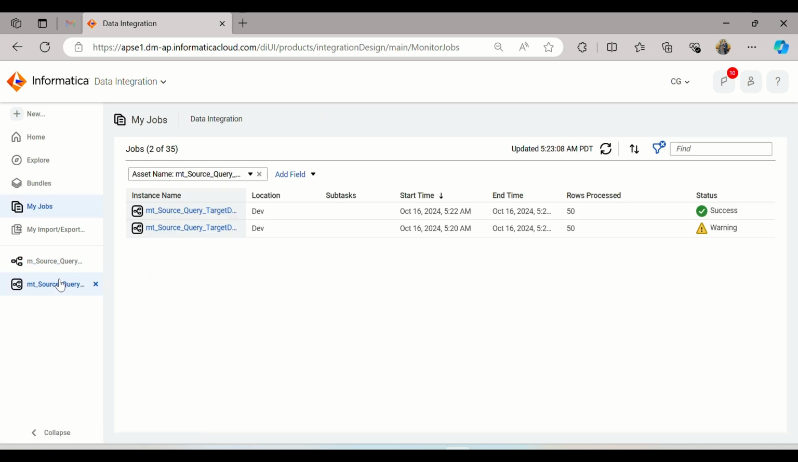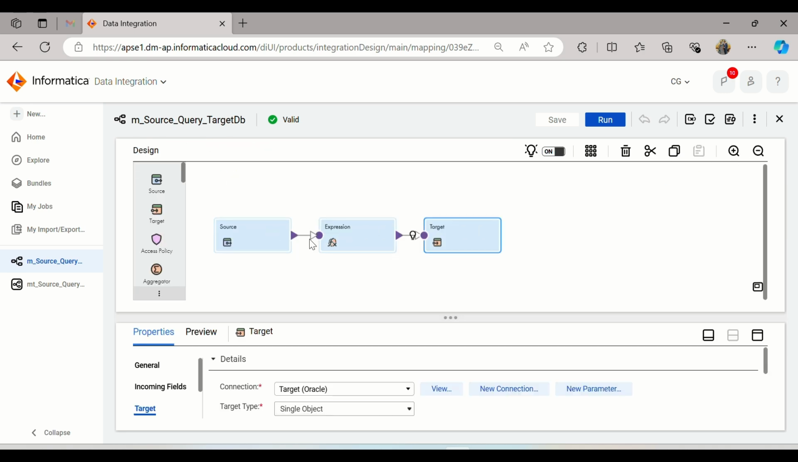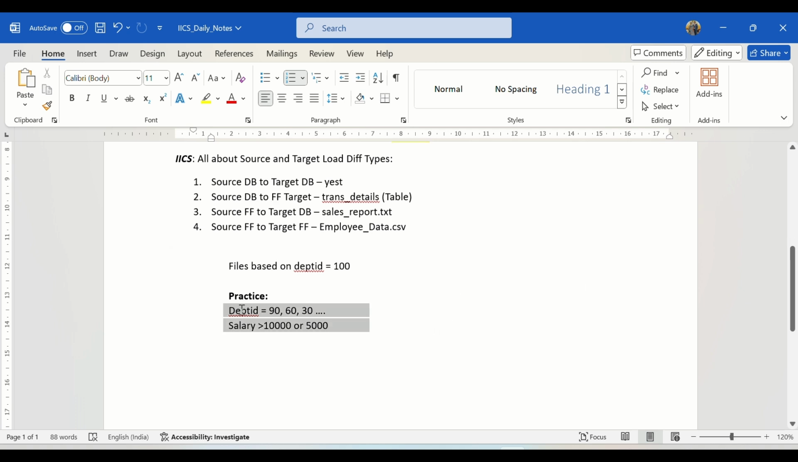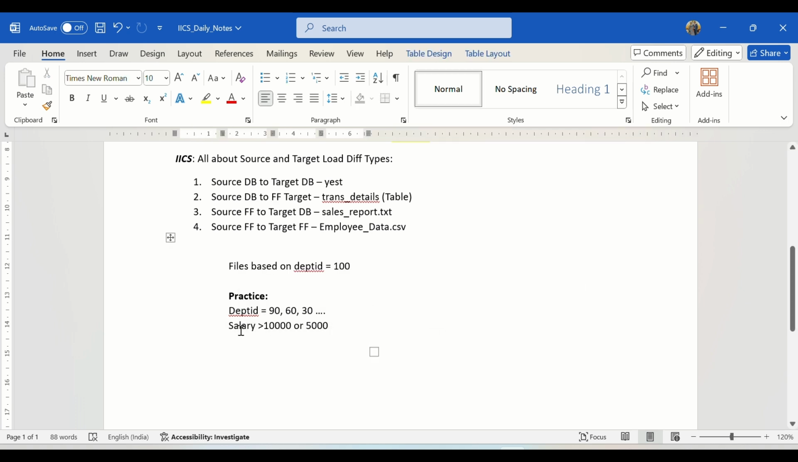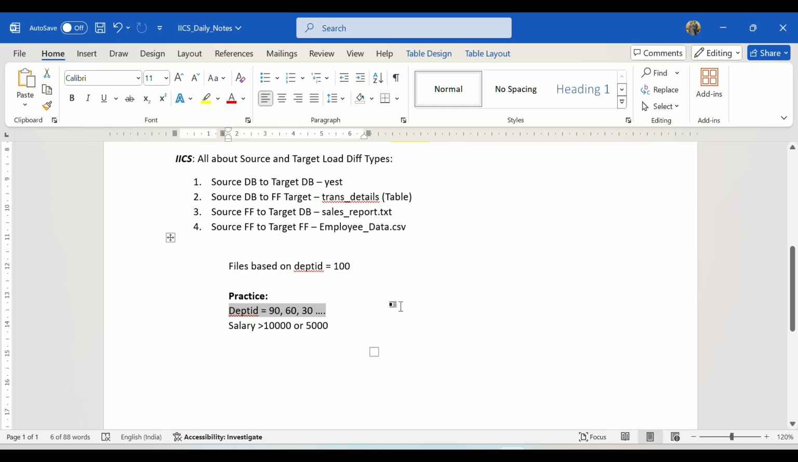So this is how we can load the source having different options, right? In this way we can make use of these source types. So far we have discussed all these things, right? I hope you guys understood all the scenarios, and this is for practice. Please try to create mappings on salary greater than 10,000 and salary greater than 5,000, and create multiple files where department ID equal to 10, 60, 30. You should create different targets or different file names according to the department ID.